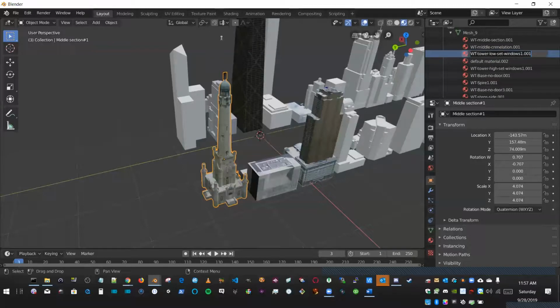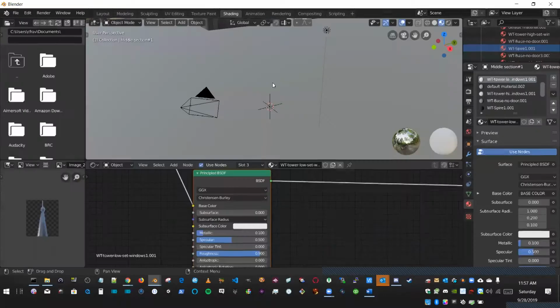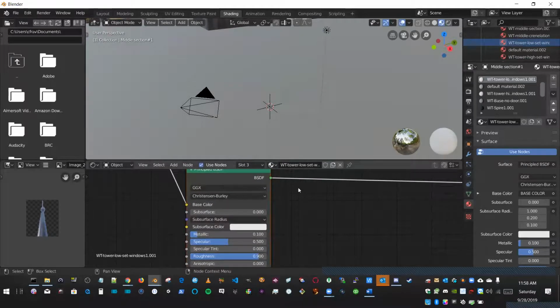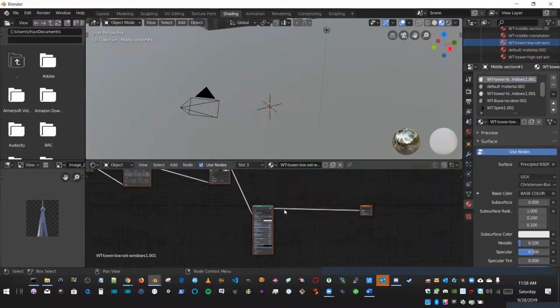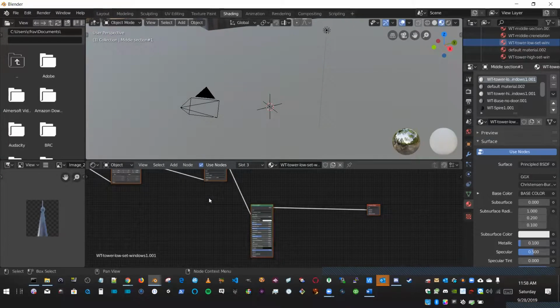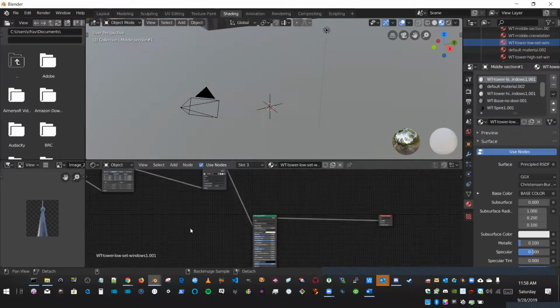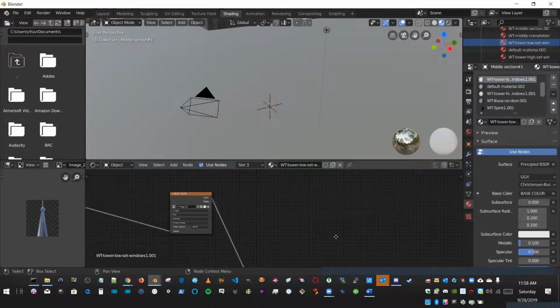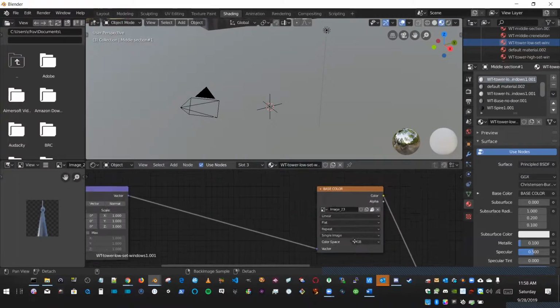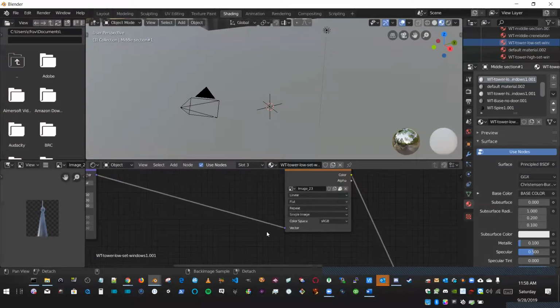Mm-hmm. So go to shading here with one of these selected. And image 23, looks like it's the right one. Just for grins, it actually is showing, huh, in Blender.